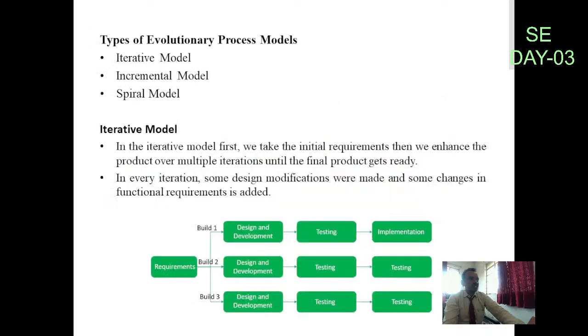Now, when we discuss the EPM, which we can call evolutionary process models, importantly they can be categorized into three models. The first one is the iterative model, then the incremental model and the spiral model. Remember, these three categories come under the evolutionary process models. Now we are going to discuss the iterative model first.